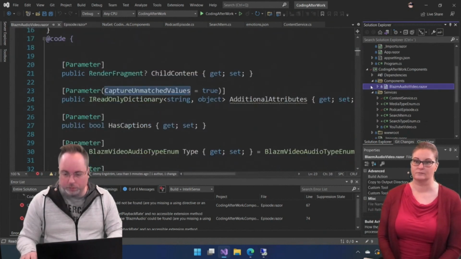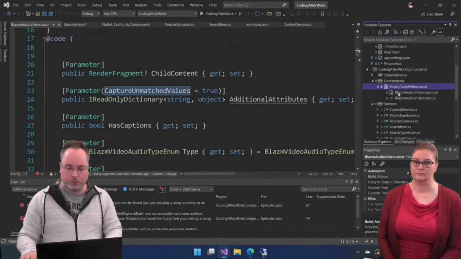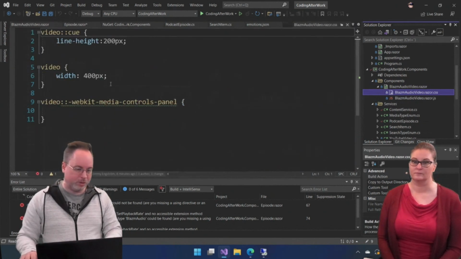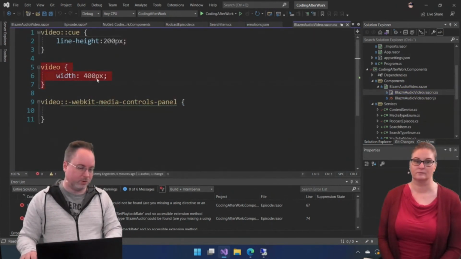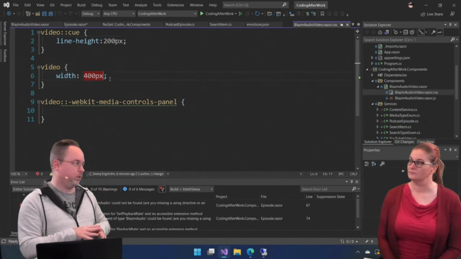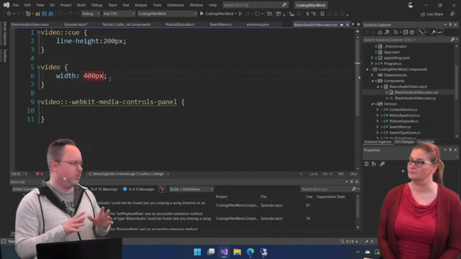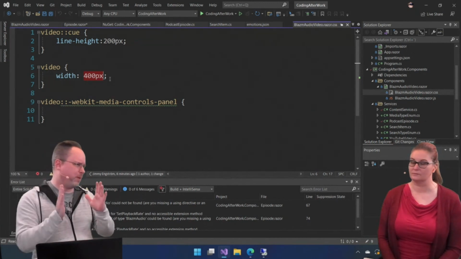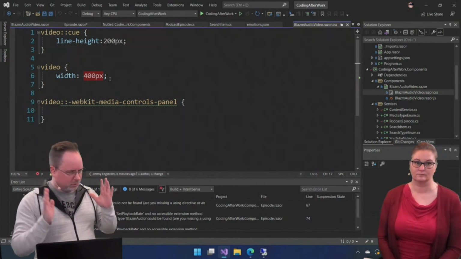And in the Blossom video audio, we also have a CSS. So it's going to say that the video tag is going to be 400 pixels. Now that's a little bit off compared to what we had before. I think we had 400, but we had a little bit of padding and stuff like that.